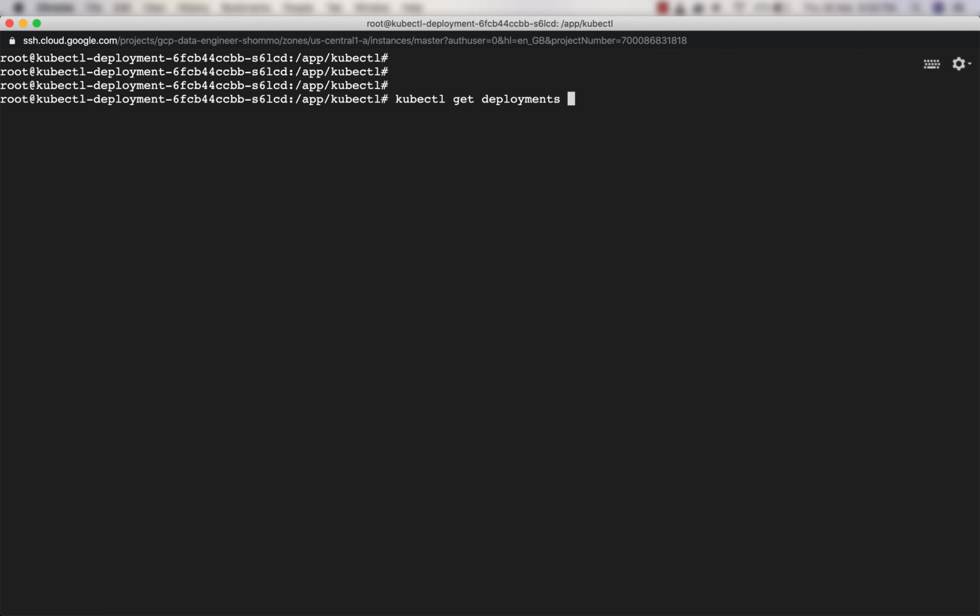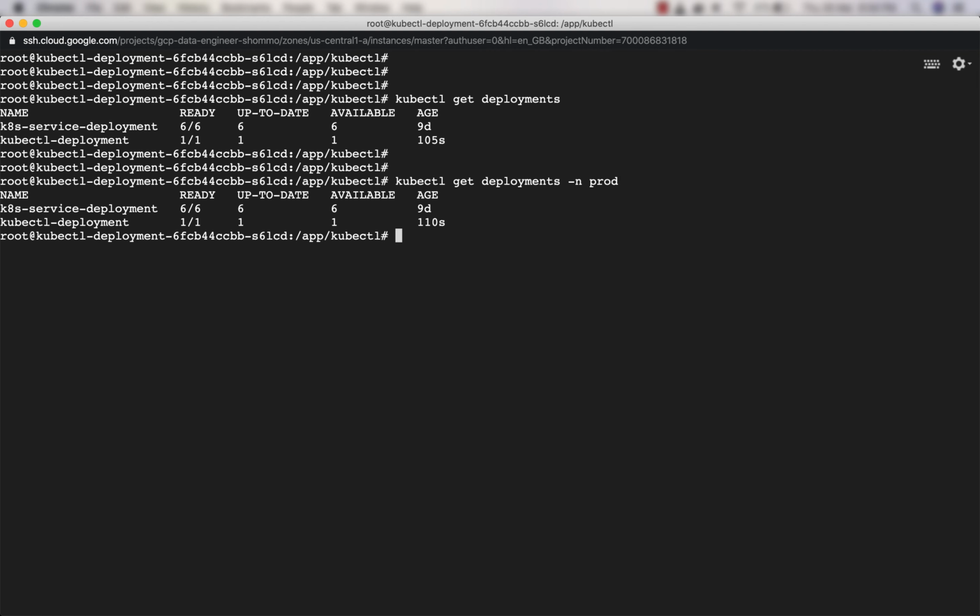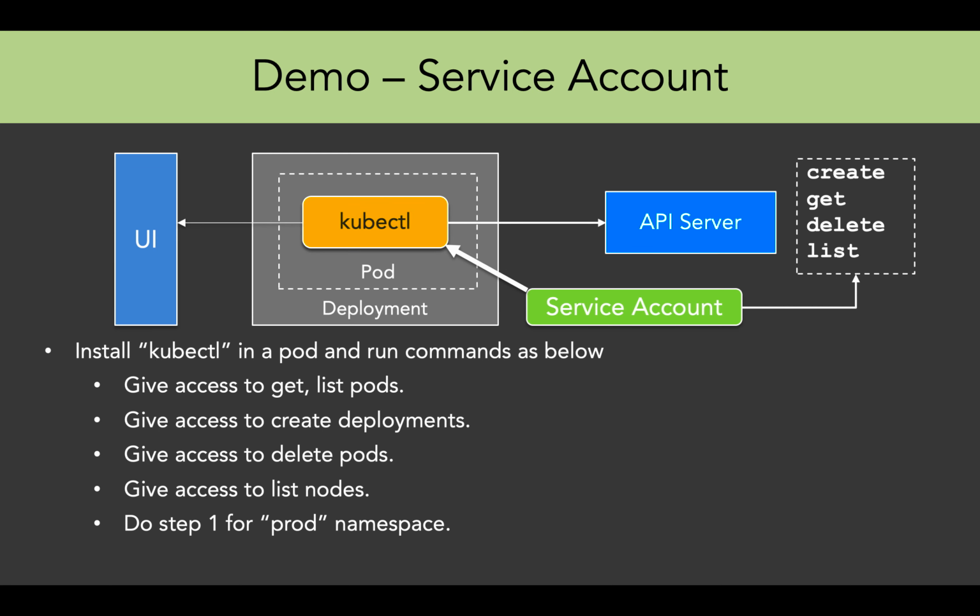Can I execute get deployments? Yes, I can. And it does not matter whether you give the namespace or not, because service account is associated with prod namespace. So it is showing you applications or pods for prod namespace only. So that's how service account works, but this does not conclude service accounts. There are a few more things which I want to show you. Let us see that in the next video.